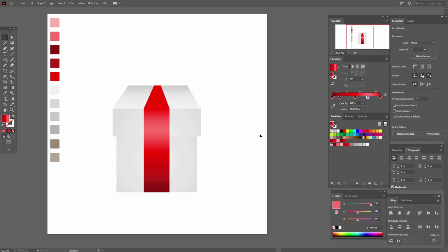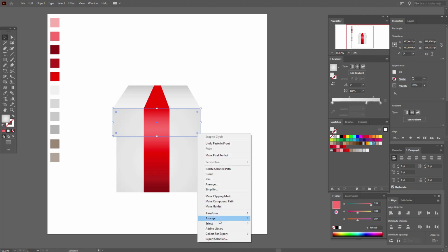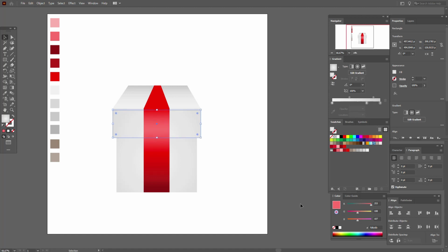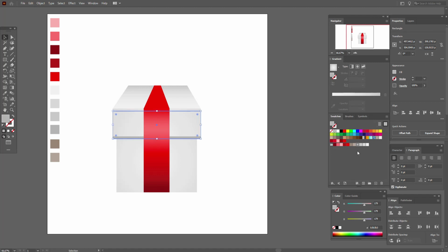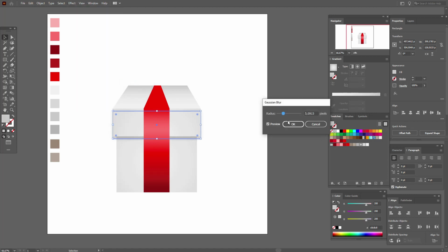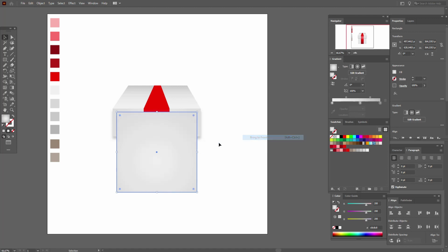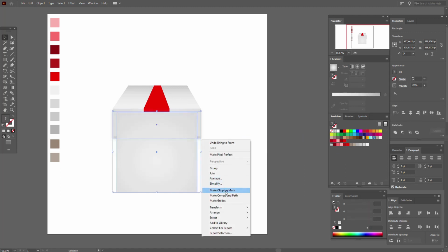Now, select this rectangle, copy and paste it, bring backward, copy a little down, select this color. Now, opacity, multiply, select this, a lighter gray, effect, blur, Gaussian blur, and here 5. Okay, and now copy and paste this rectangle, bring to front, select this shadow and make clipping mask.